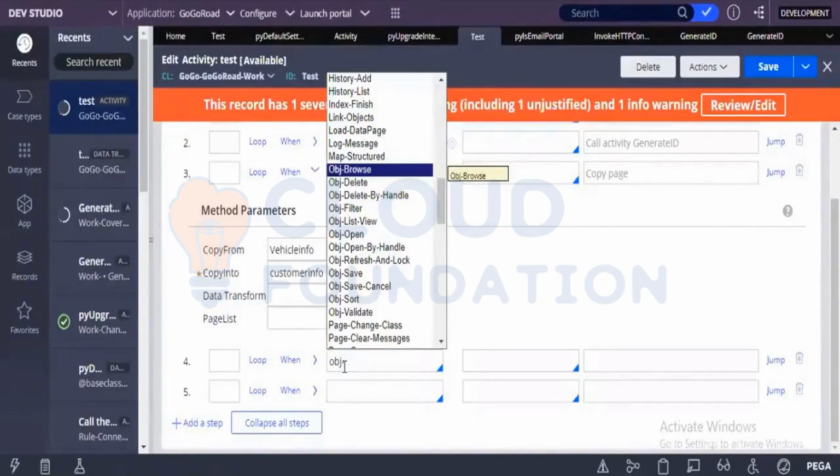You can do whatever you want to do with the given methods. If you want to do any manipulation, you can use a combination of methods, and you can actually achieve that functionality. Clear, you understand? Now we'll discuss first regarding obj browse.